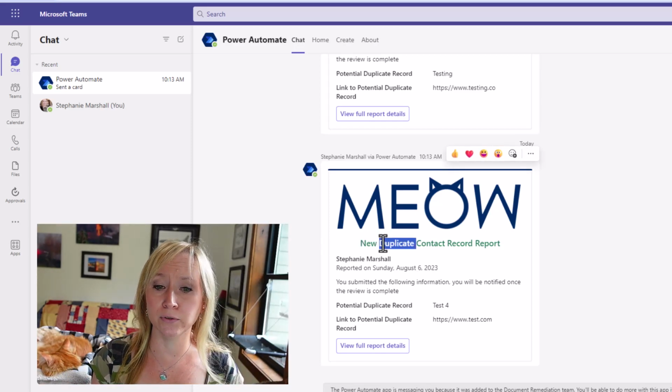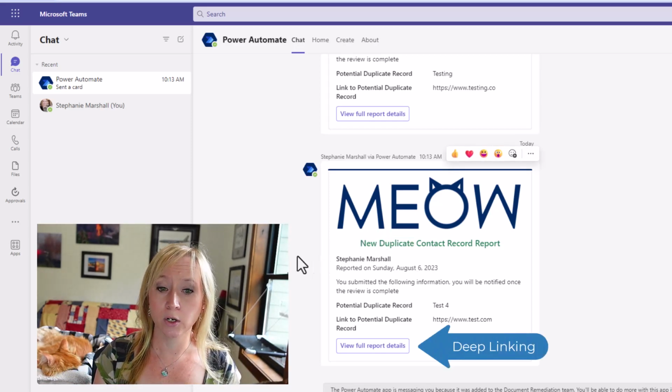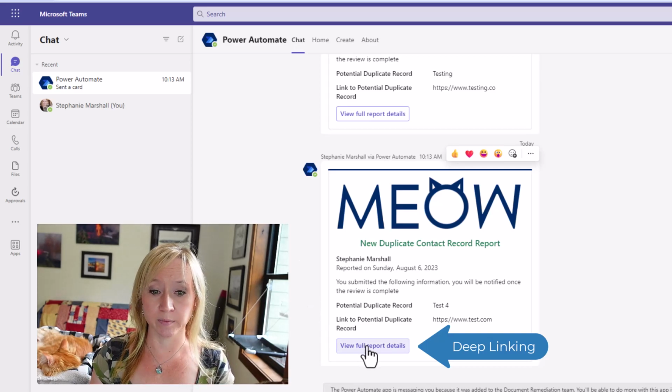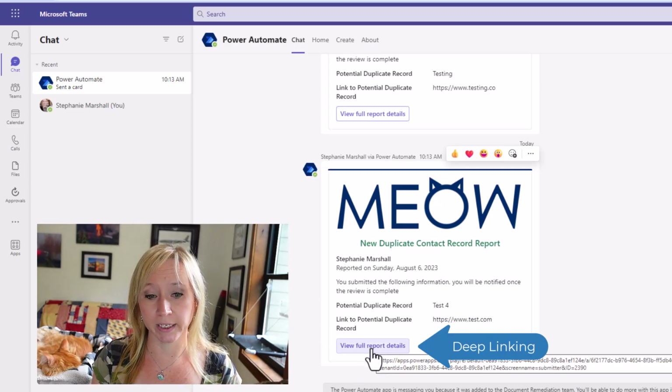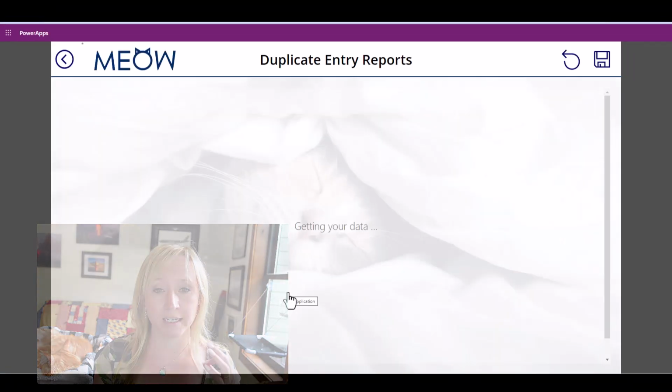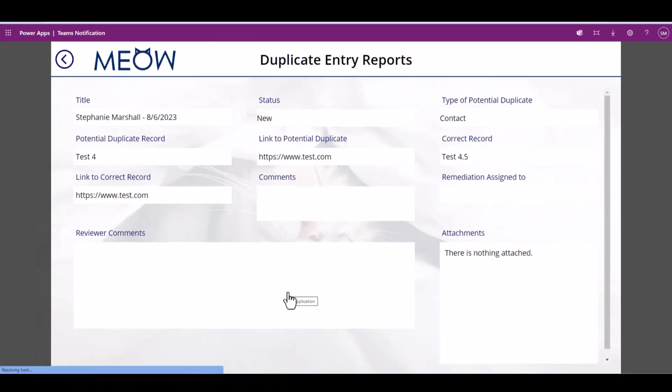The fact that a new duplicate contact card was created, that I created it, some details, and here we have deep linking. And when we click View full report details, it takes me back directly to that record in a view-only mode.